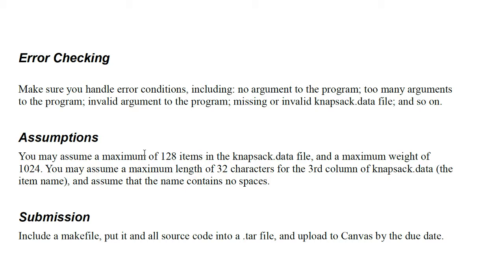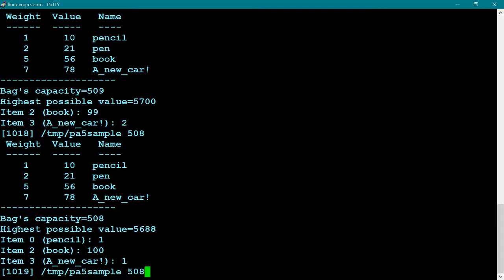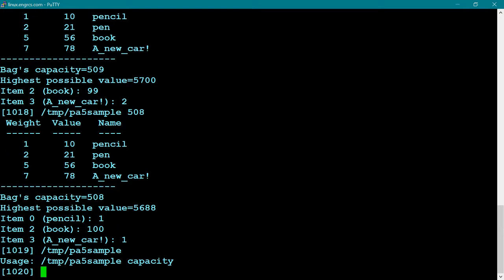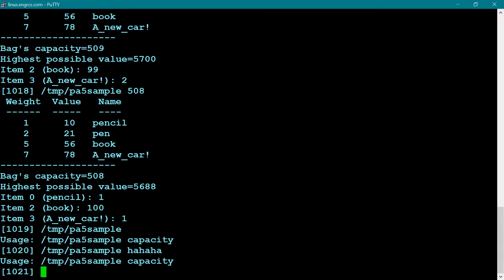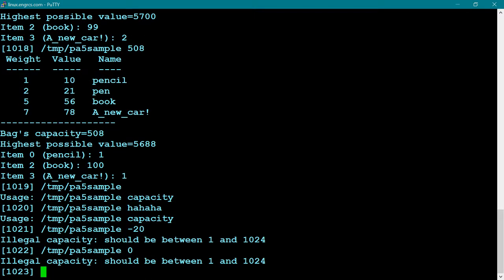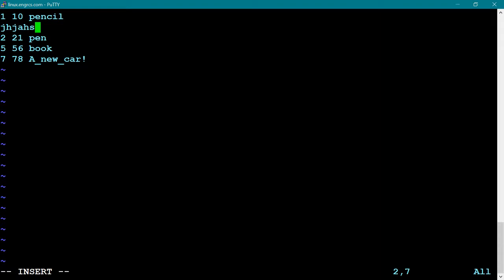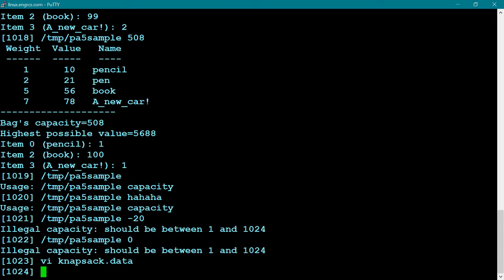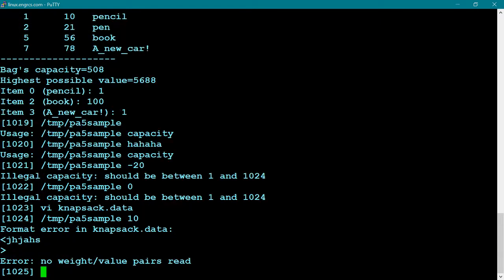All right, and then one person in your group put it all together in a tar file, including a makefile, put it up on Canvas. So if you run this without a capacity, I give a usage message. If you say ha ha ha, or -20, I print an error message. And if your knapsack has strange things in its file, I can print an error message when I'm parsing the knapsack.data file and just kick out of the program.